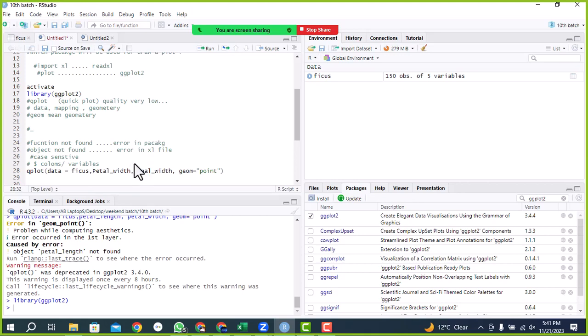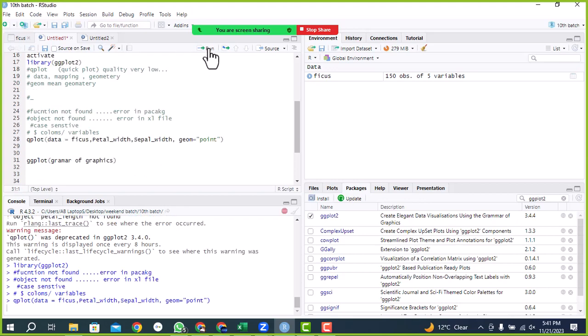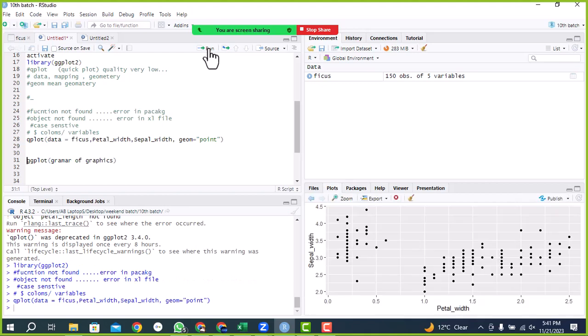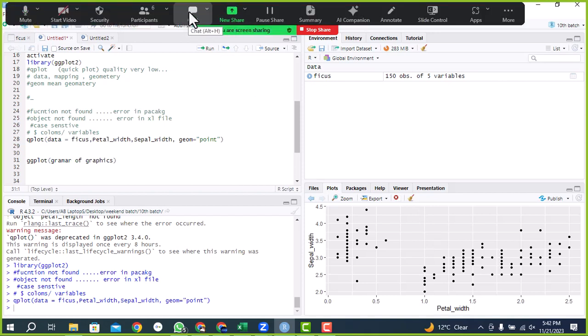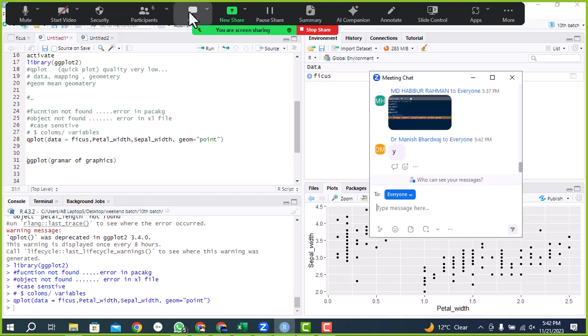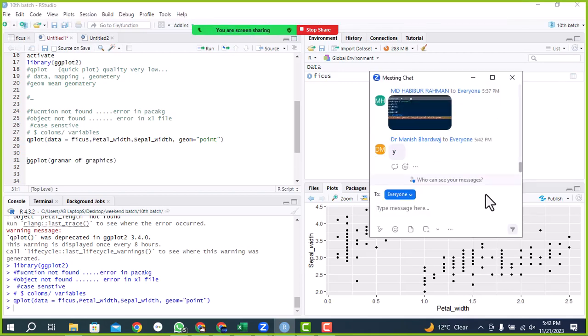Now, please run the script again. You can see a plot. Have you done this plot? Please all participants confirm me, have you done this?